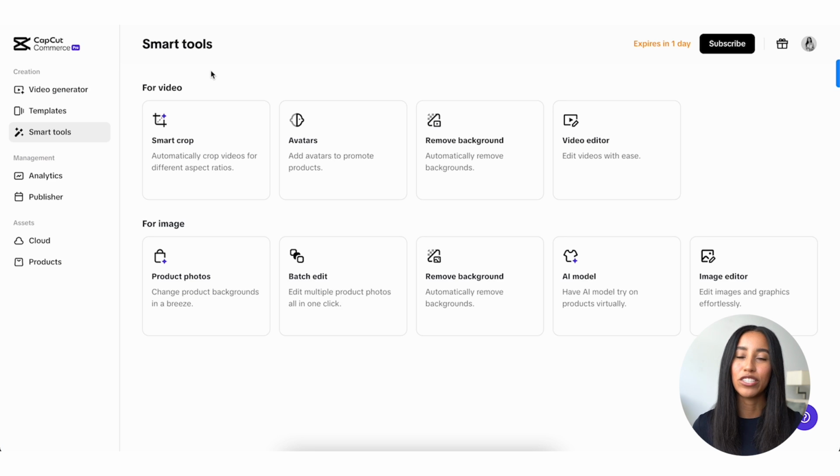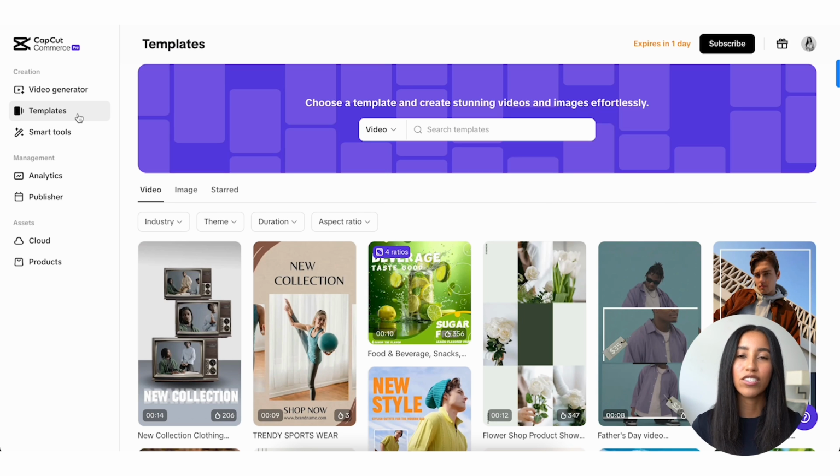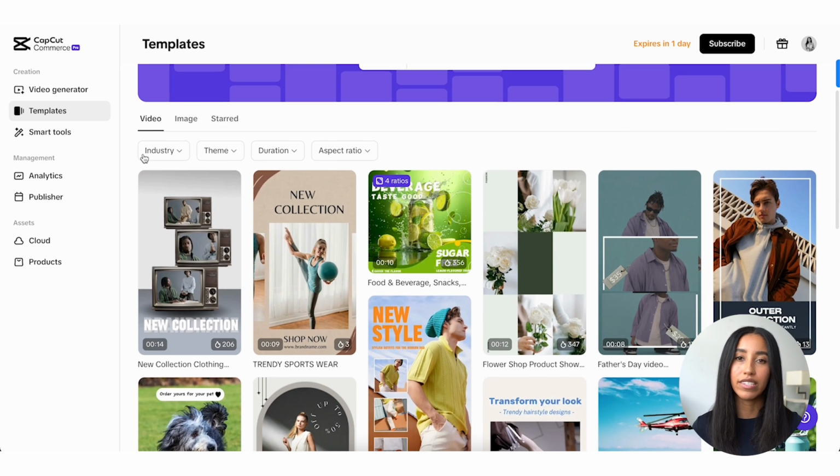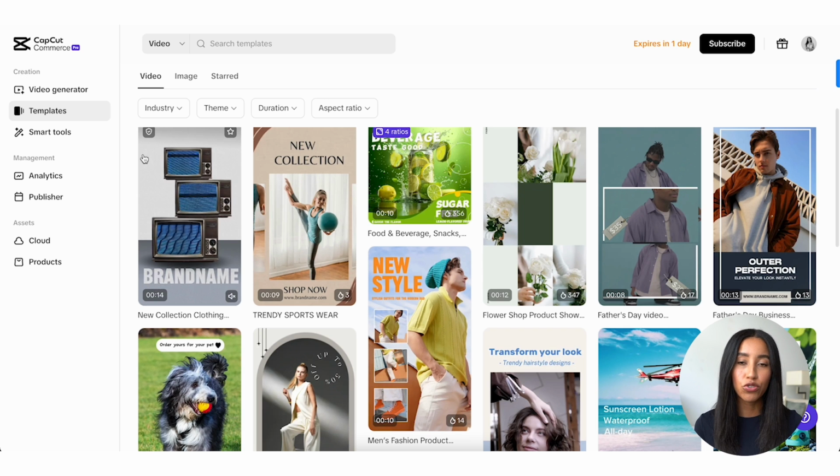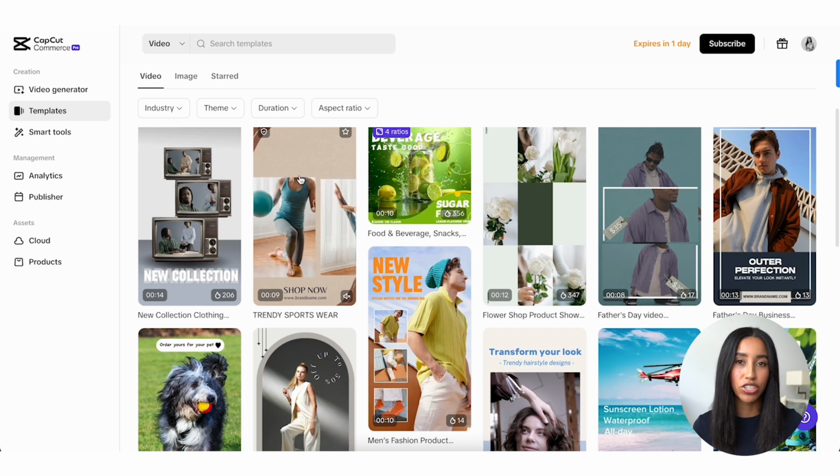I want to touch on another feature that you can always expect CapCut to absolutely nail: commercial templates. Let's go into the template section. It's right under the video generator on the left. Here you can search for a specific template or scroll through for video and photo options. There are a ton of filters that you can use to get more granular. You can select your industry, your video's theme, aspect ratio, and duration.